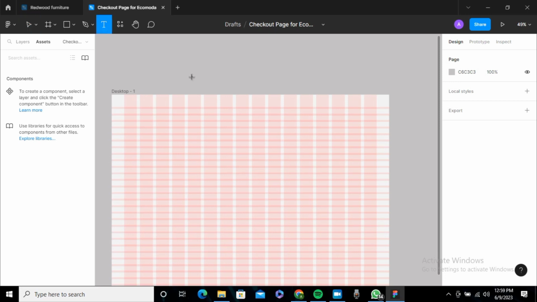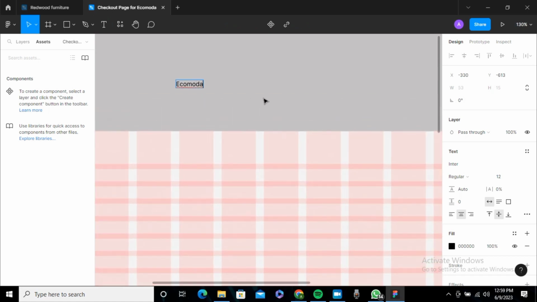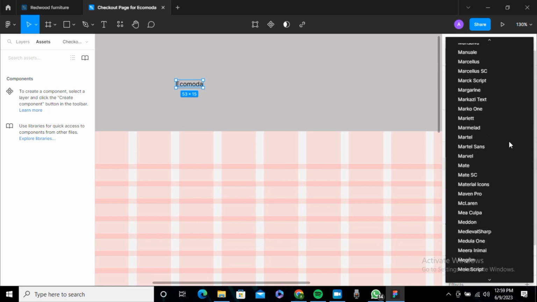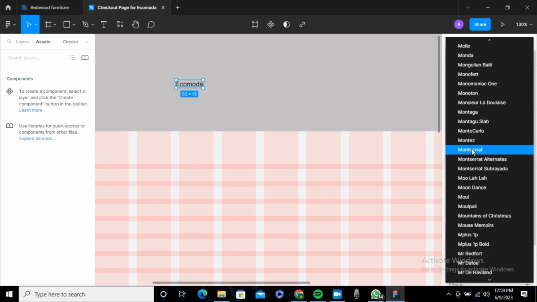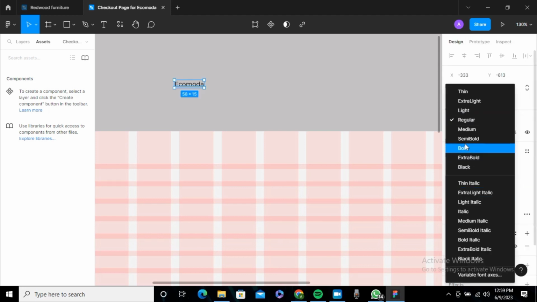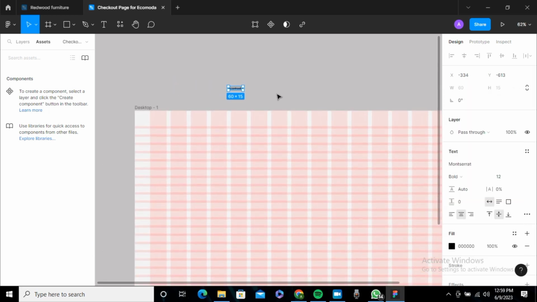The next thing I'm going to do is to create a logo for this. So I'm just going to use a simple text to do this. Just type in Ecomoda like this. So now let me select a font. I'm going to select Montserrat for this. Okay, so I'm going to be using Montserrat like this. I'm going to set the font to bold like this. Exactly. So now let's move on to our logo.